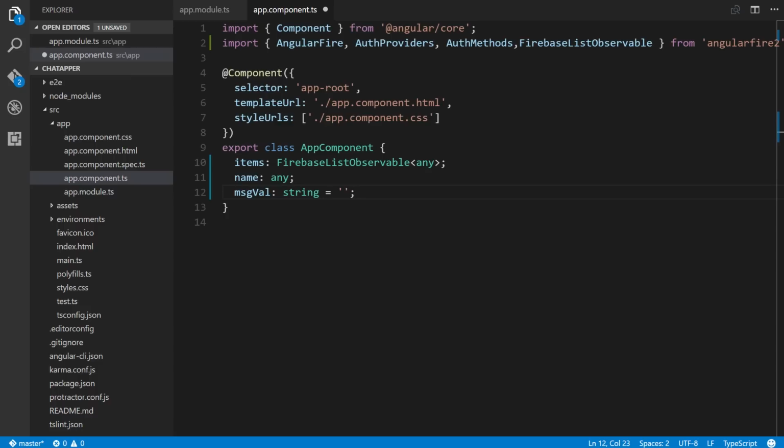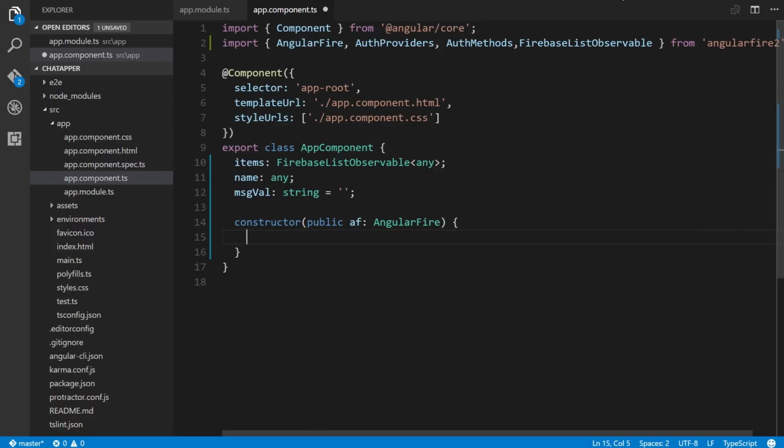Okay, so now we're going to work within our constructor, and we're going to use dependency injection to get AngularFire working. So constructor, and inside we'll make a public af, and then colon AngularFire. All right, and then next we're going to create what's called a list binding, and this is going to grab all of the chat messages from a section called messages that we'll define when we actually send the chat messages.